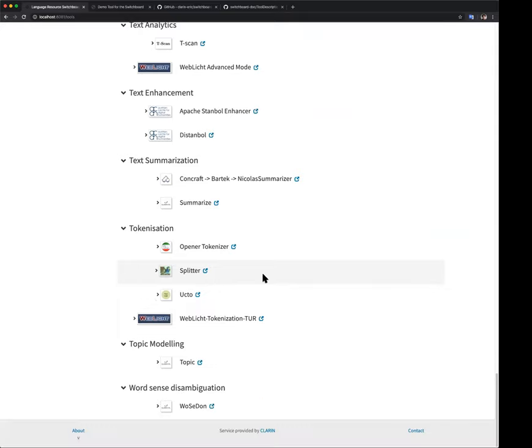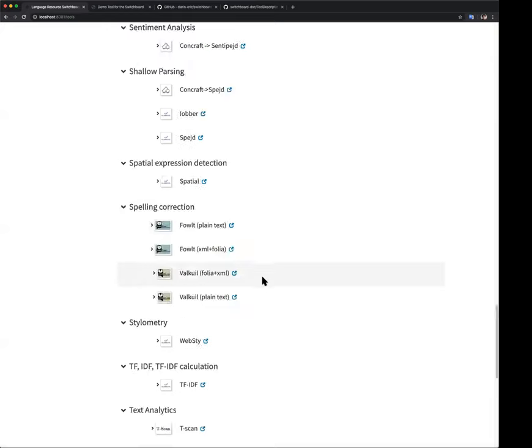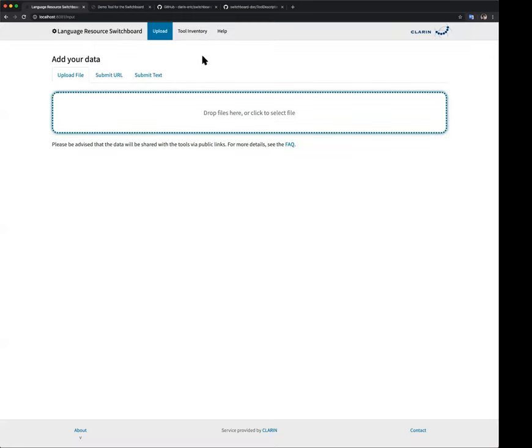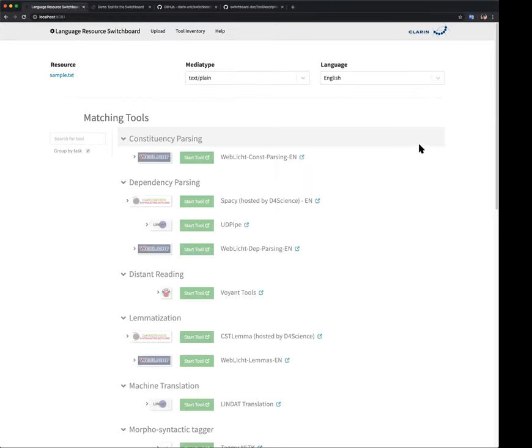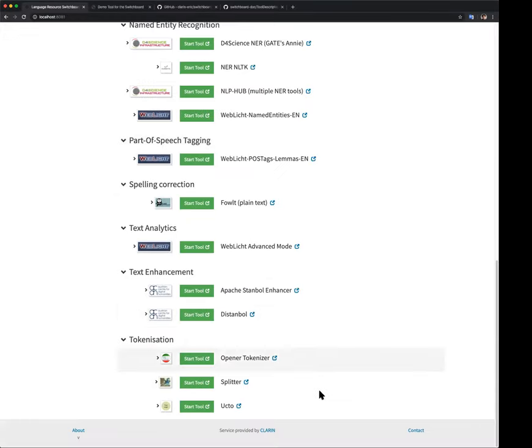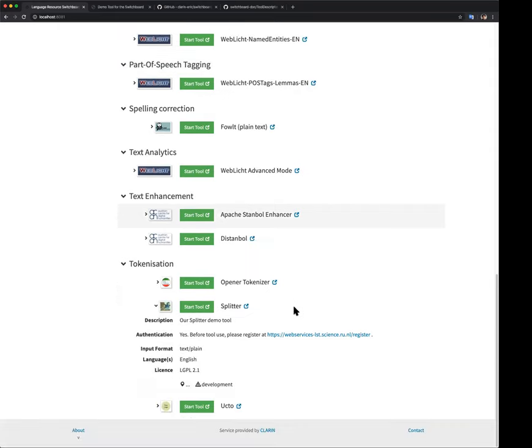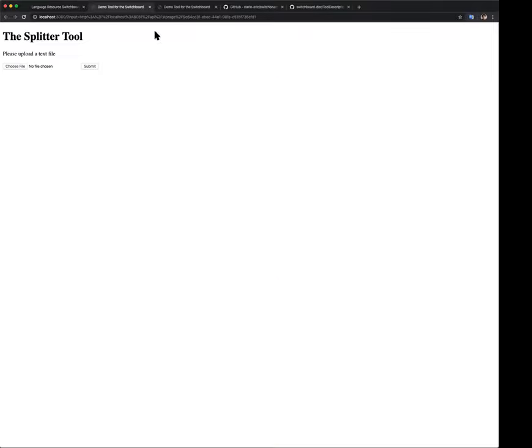And let's try it. Maybe it works. We go to the switchboard and upload the sample TXT file. We can see that the splitter is matched, so it's correct that the tool should be invoked when we click start tool. And we click on it, but the tool does not recognize the input that is being sent from the switchboard.